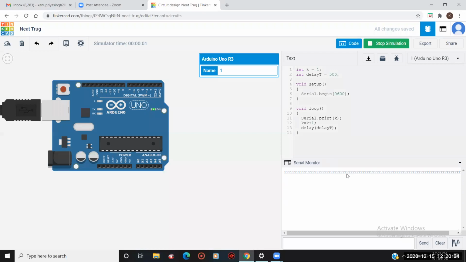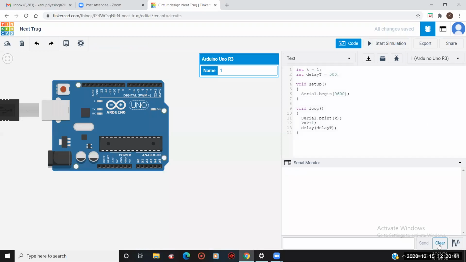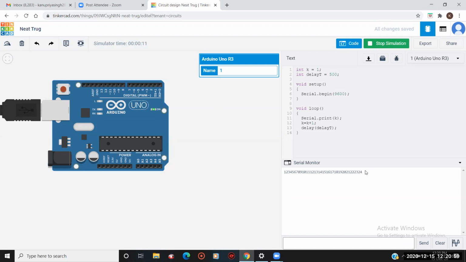Let me clear the serial monitor first. You can also clear the data by clicking on the clear button. I have cleared it and now I'm starting my simulation. You can see 1 2 3 4. Wow, now we are getting the counting. We are not getting the repeated number 1. You can see we are getting the counting here. It is very good, right? This is a very good, brilliant job, guys.